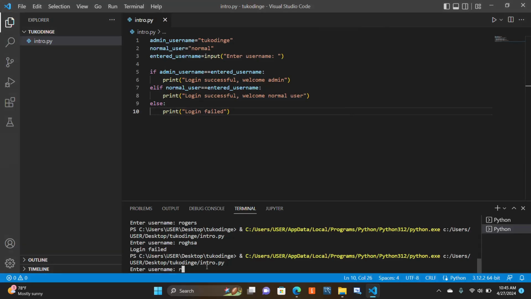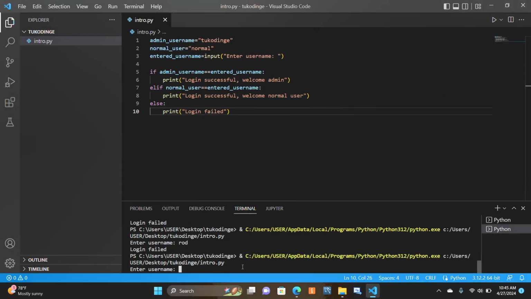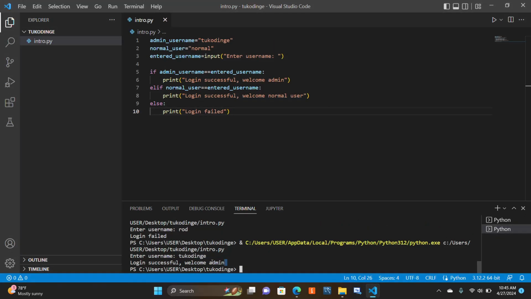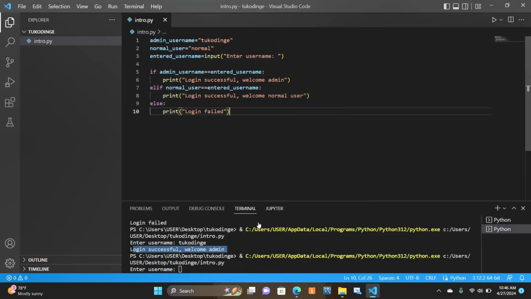So I'll put in a wrong one first. It will tell me login failed. So I'll put in the one for admin, which is coding. I press enter, and it will tell me login successful, welcome admin. Once it executes one block of code in the if statement, it will ignore the rest. It will not print login failed, it will not print login successful, welcome normal user, because the first condition was true. So let's run again with a normal user and see.